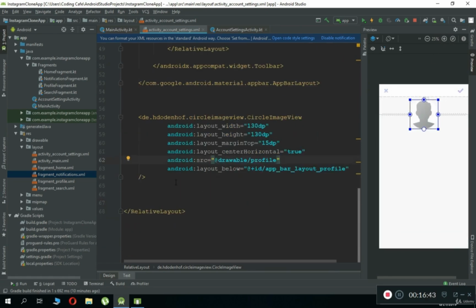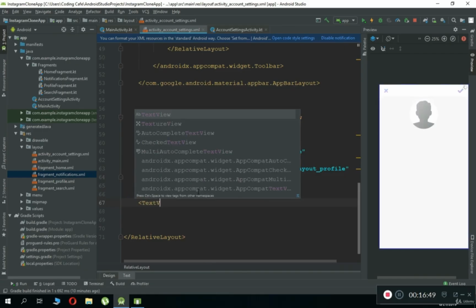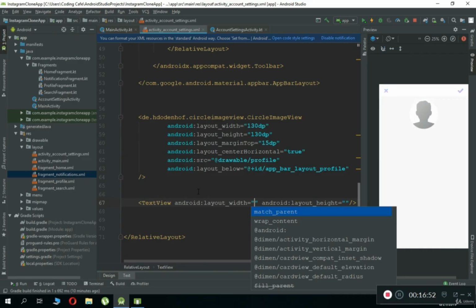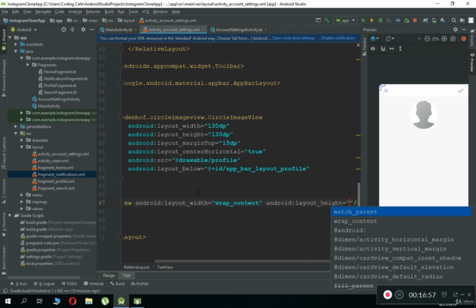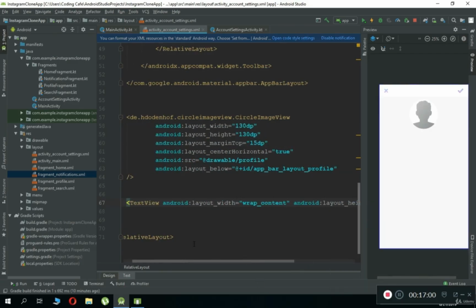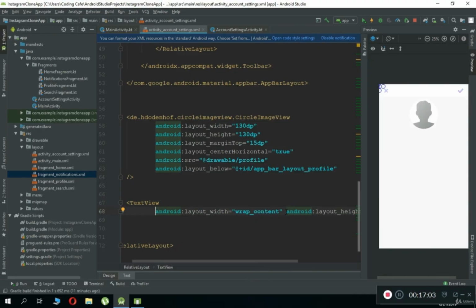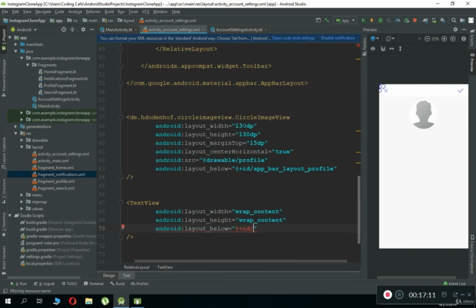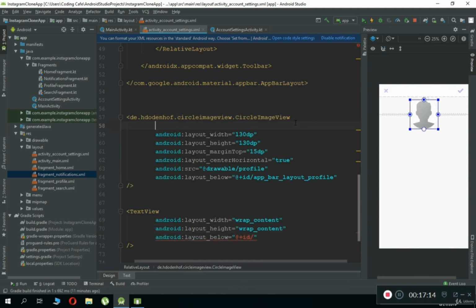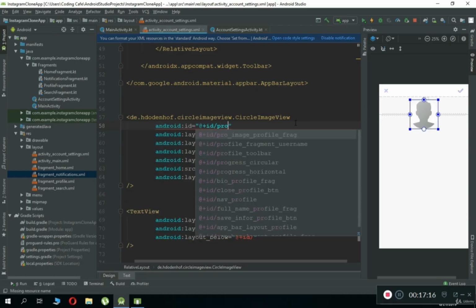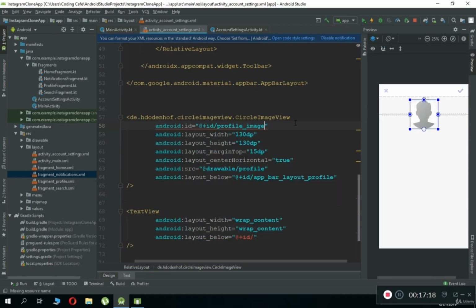Now after this, we need a text view button. I mean, you need a text view, but you use it as a button. When you click on it, we send you to the mobile phone gallery. So anyways, you can say layout below, and let's just quickly move this to the next line. Now it must be below the circle image view. Okay, I forgot to give an ID to it. We can say profile_image_view.